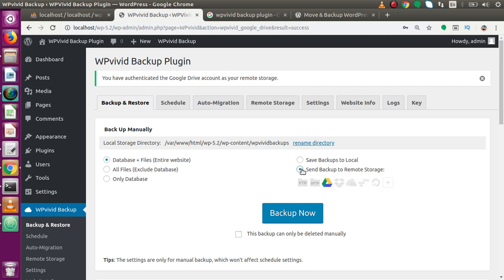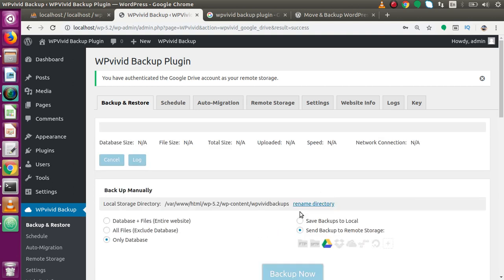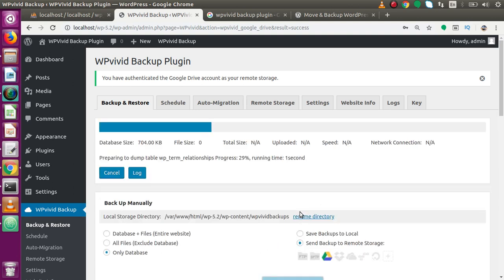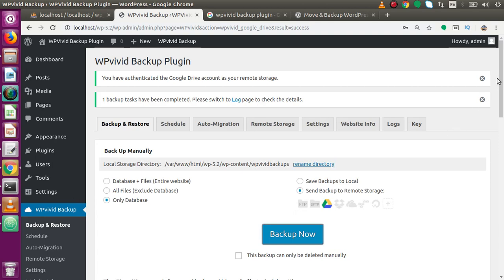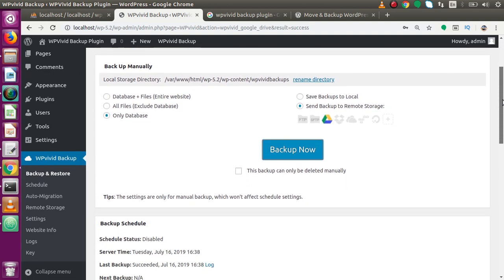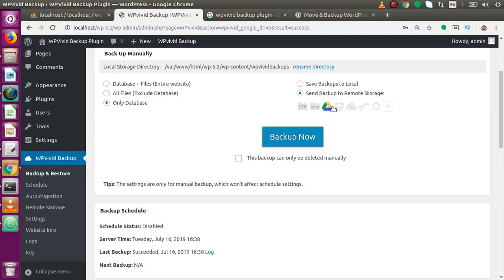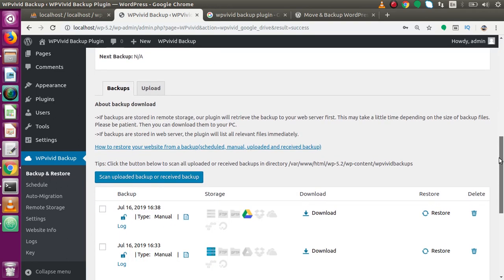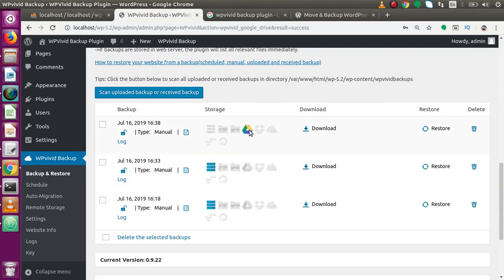Let's say that clicking on this link, we are going to save our database to this Google Drive. Click on this backup now. Now the plugin has successfully made the backup and stored it inside our Google Drive. If I scroll down, as we can see, we have stored it successfully at this Google Drive link.